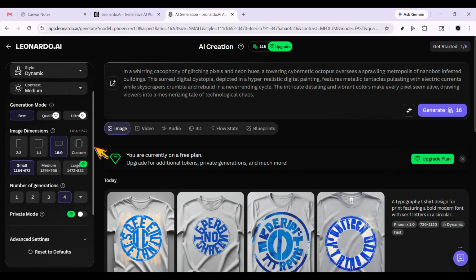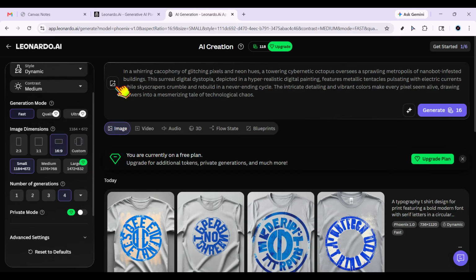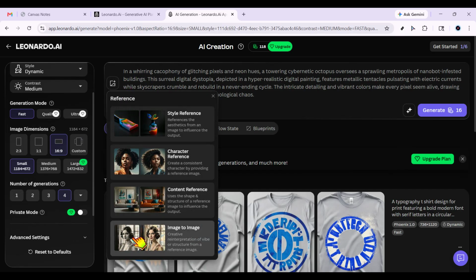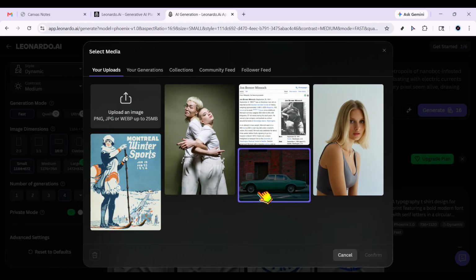Now, it's time to upload your image reference. Click the upload button and select a photo from your local storage. Choose the image you want Leonardo AI to use as the base for the transformation. Once it uploads, the system will use that photo as the visual reference for your generation.